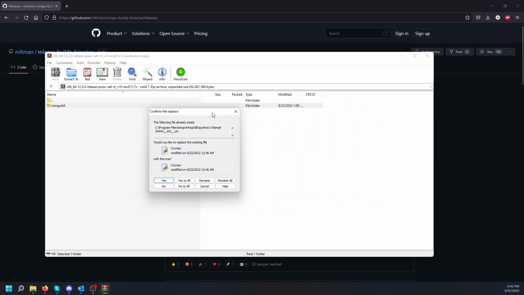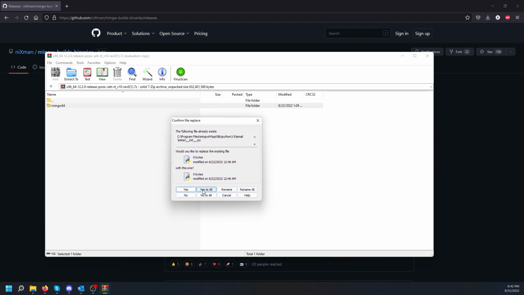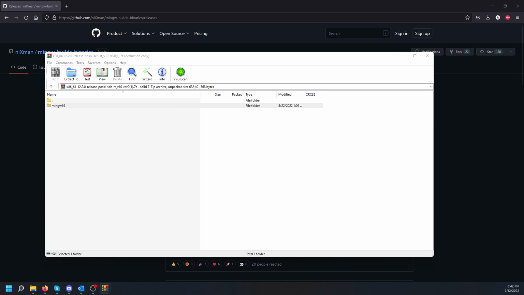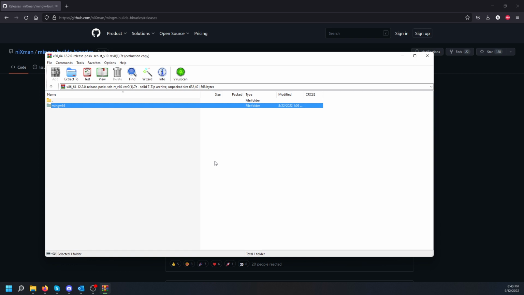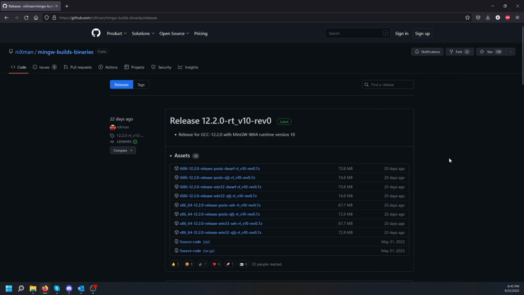Now, because I already had this, it's going to ask me if I want to overwrite everything, so I'm just going to click yes to all. And you're going to see my progress bar coming up here, showing that everything is extracting to our designated folder. It's going to take a little while, depending on the speed of your machine and so forth, because it is quite a lot of files for it to extract. So once this has finished extracting, we can close off our WinRAR here.